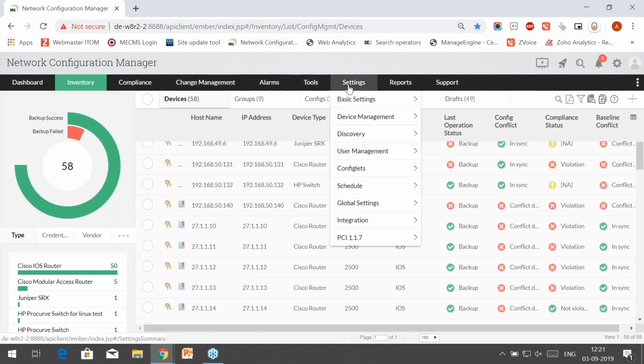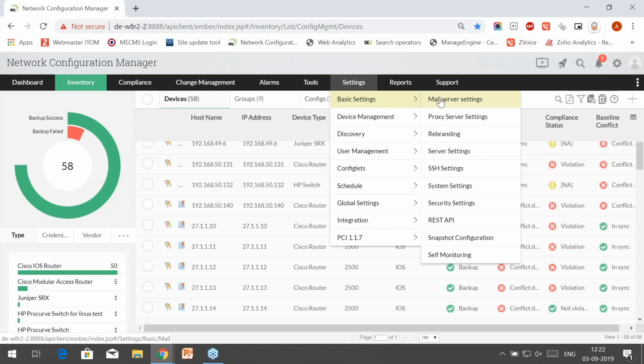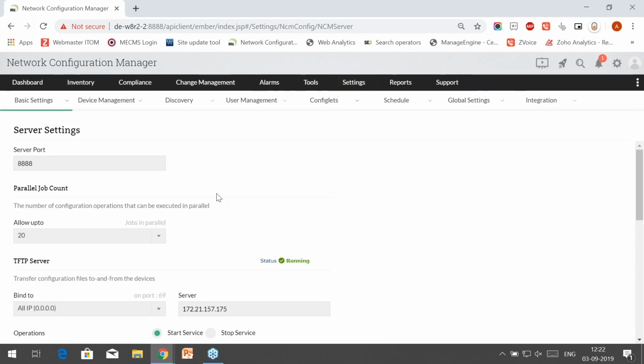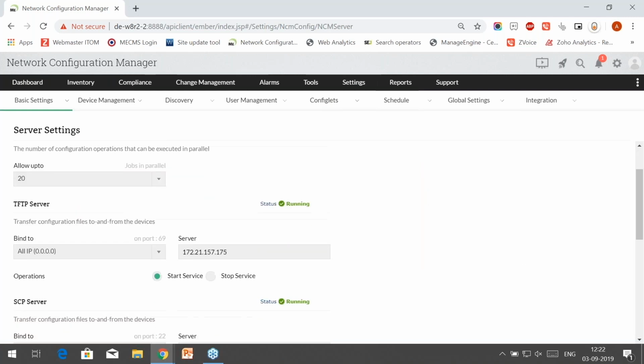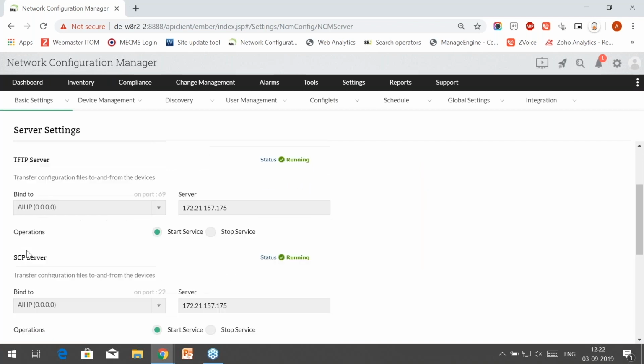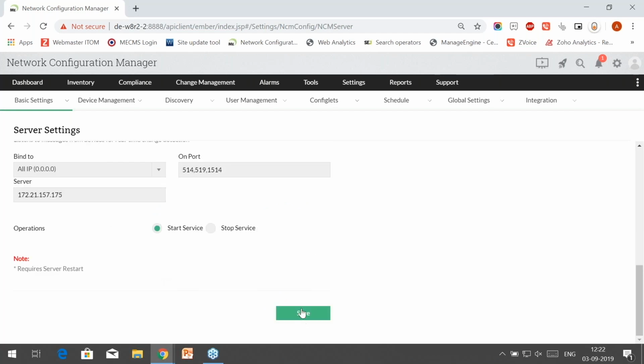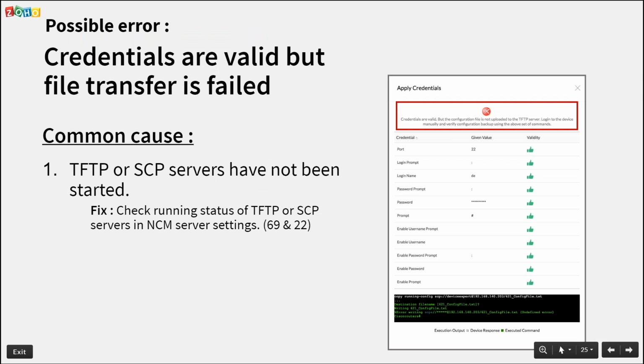You go to settings, you go to basic settings, and then you go to server settings. Here you have the various servers that are associated with NCM. So here you have the TFTP server, then the SCP server, and here you can see the status of those particular servers. And if they're not in running status, you can always click on Start Service here, and you can click on Save, and the servers will now be started, and you'll be able to take backups and apply credentials to those devices.